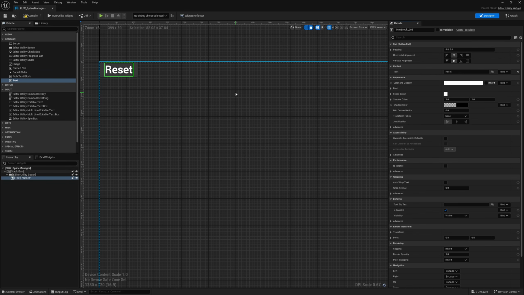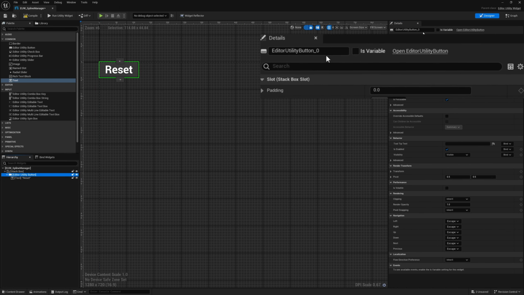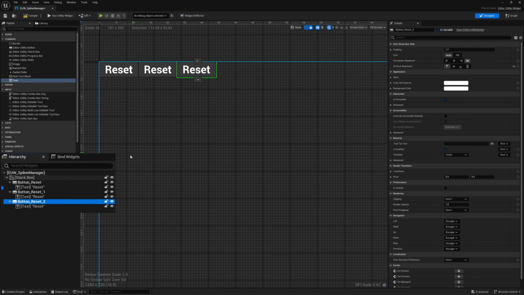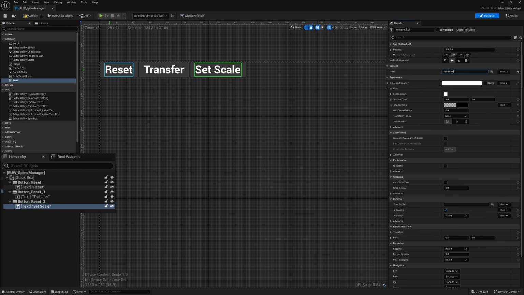And now we need a few other buttons. So I'll select our editor utility button, and before I duplicate this, I'm going to set it to be a variable and give it a name. I'm going to call this button underscore reset, so that it is automatically set and it is a variable. Now I'll duplicate it twice, so we effectively have three reset buttons. All we're going to change is, on the second one, we'll select the text and say transfer. And for the last one, I'll say set scale for our text.